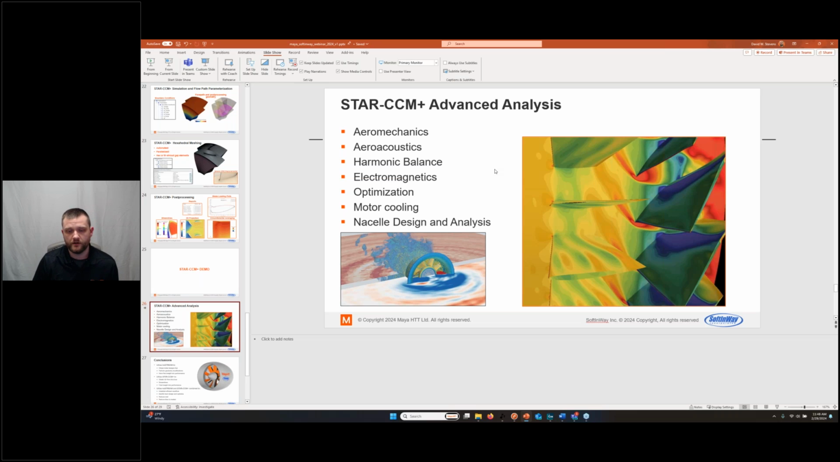We would certainly want to go on to looking at things like aeromechanics and aeroacoustics. Aeroacoustics is extremely important, especially since a lot of these ducted electric fans are designed to be used in urban areas and highly populated areas where noise is definitely a big deal. So being able to accurately evaluate that is critical to meet those constraints. And this can be done.